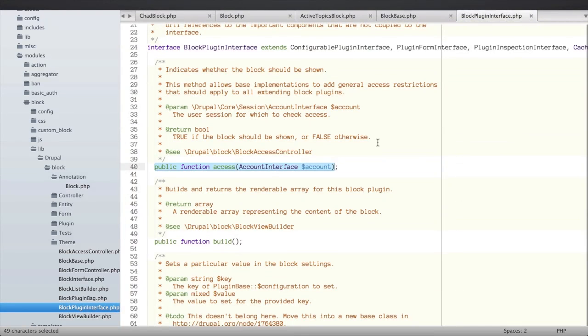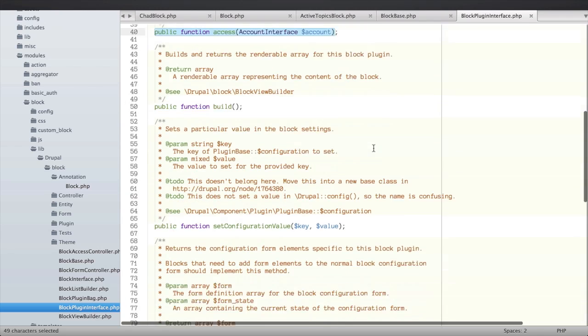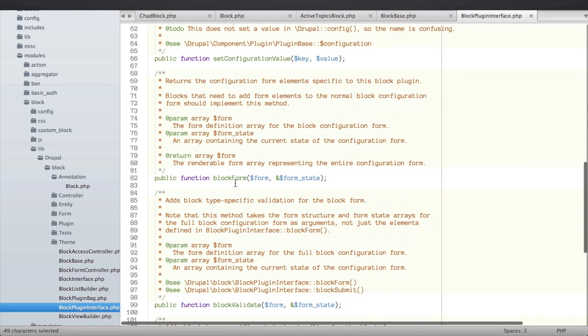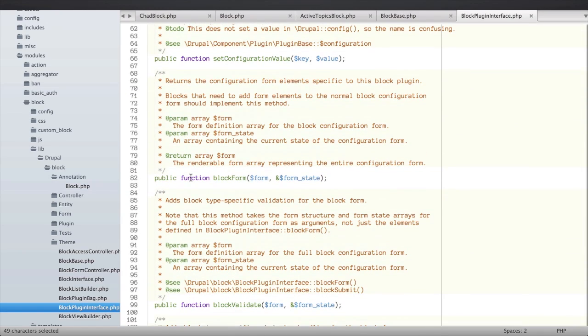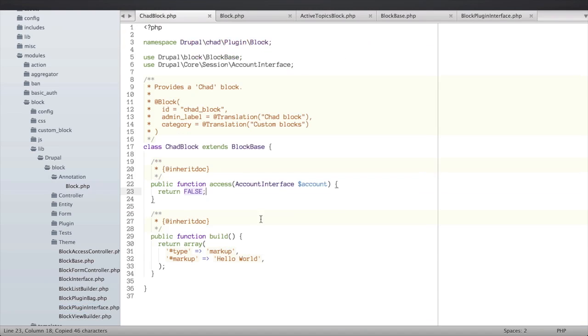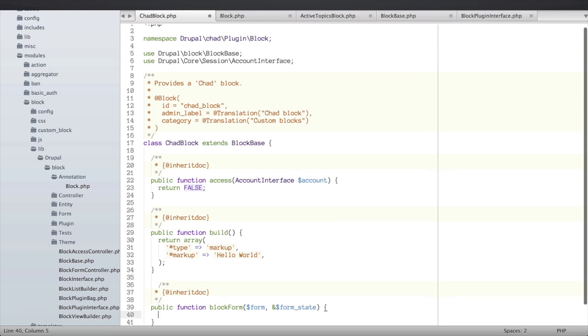Looking at the plugin interface again, other things that we could implement for a block, block form here is interesting. This one allows me to make changes to the configuration form. Let's go ahead and implement that. I'll copy and paste this into my block, like so. We'll just copy the inherit doc, like so.